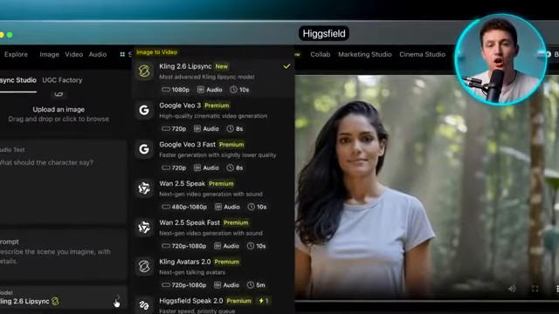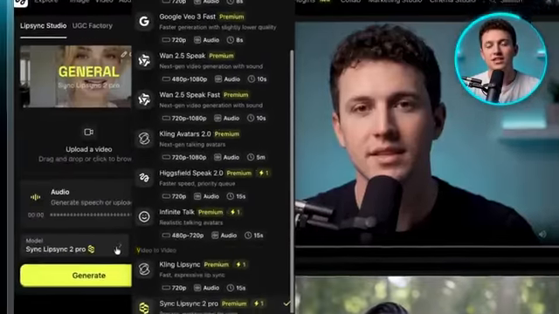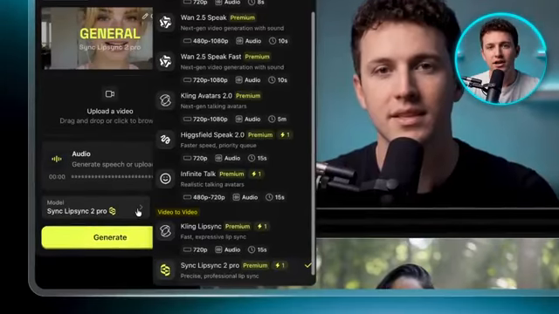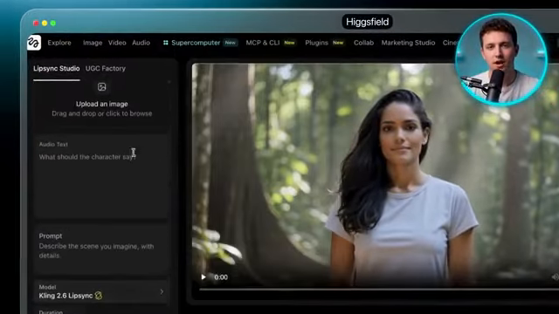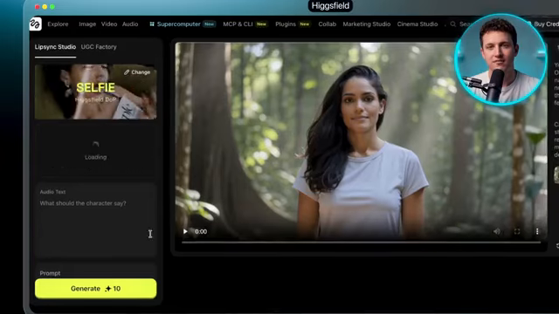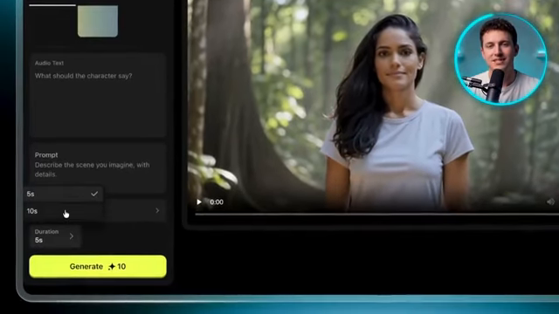It has two modes: image to video, where you generate a talking clip from a static photo, and video to video, where you sync new audio to existing footage. I'm going to show both, starting with image to video. So choose Kling 2.6 lip sync as the model. I'll upload the same photo of myself that I've been using and set the duration to 10 seconds.